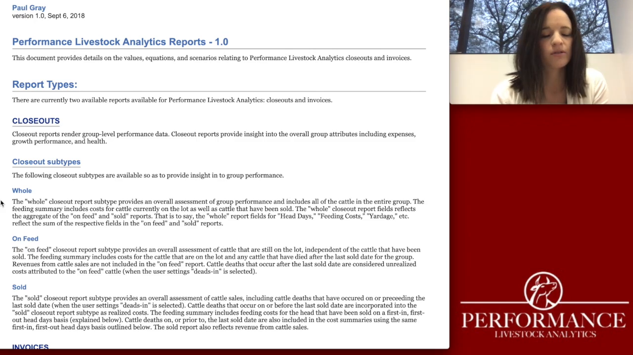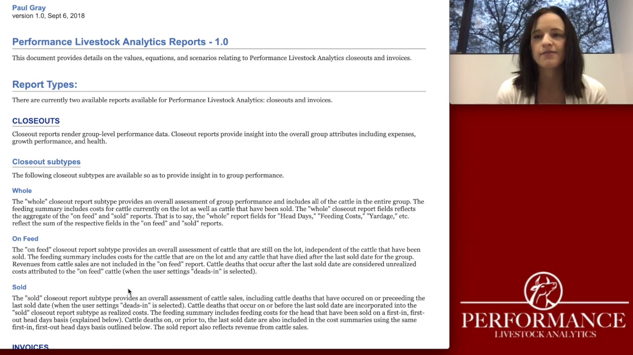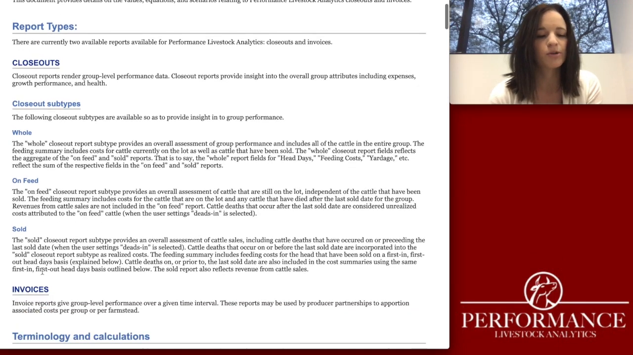One fairly new feature we do have is the subtypes. There's a whole group subtype, an on-feed subtype, and a sold subtype. Say you got 160 calves in, and you ended up selling 50 of them, but you still have 110 left in the yard. The whole group would account for all of those 160 head. The on-feed would account for those 110 you have left in the yard, and then the sold would account for just those 50 that you sold and give you that profit or loss that you got from those 50 head.